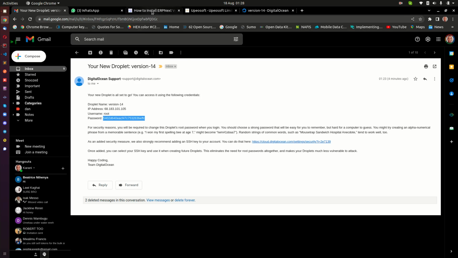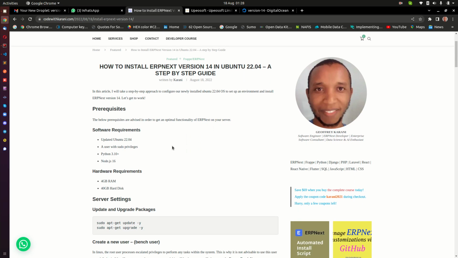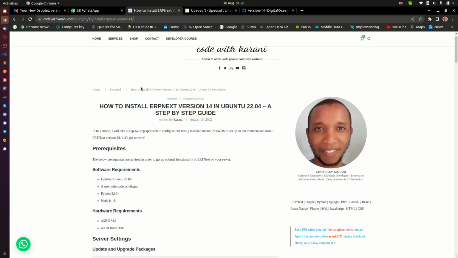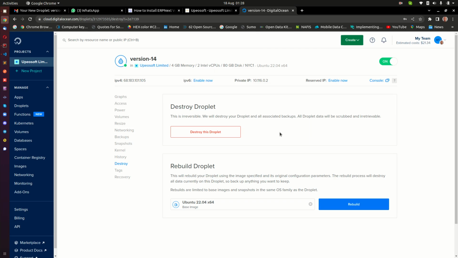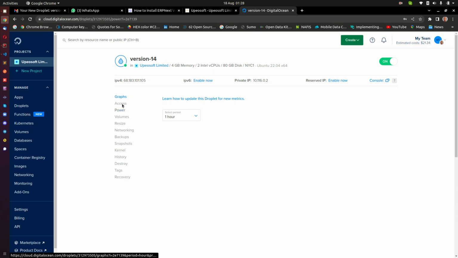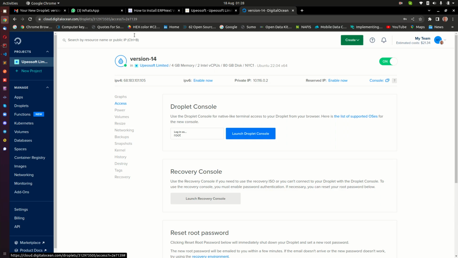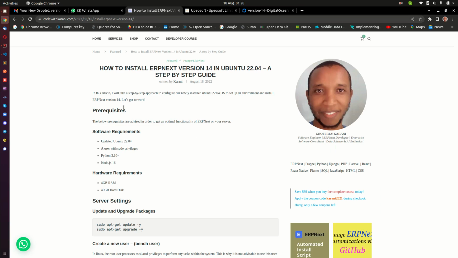So let me head over to my blog here, Code with Karani, and this article. This is what I want us to use today. Now go ahead and read the requirements here. The server I have here, or the droplet that I have here, is 4 GB of RAM. And that is why I have recommended that you use 4 GB here. That is what is recommended. That is what is not going to give you headaches. So make sure you use that.